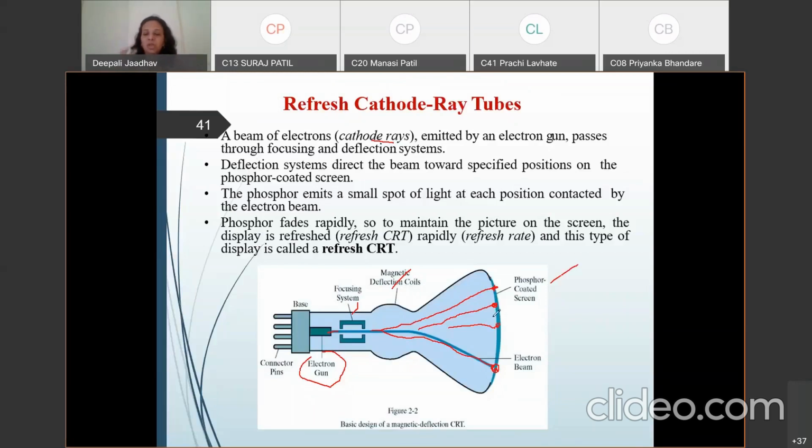These different spots together generate a picture. Now, on this screen there is a phosphor which fades rapidly, meaning the image or the spot which is generated disappears rapidly. Then how to maintain that picture? How to maintain that spot?